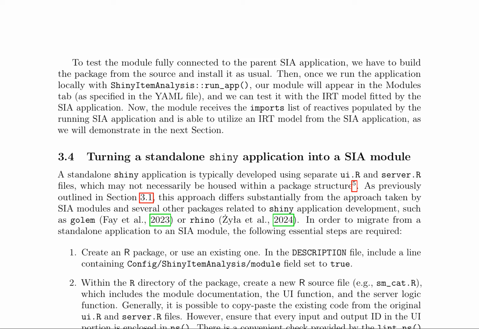A standalone Shiny application is typically developed using separate ui.R and server.R files, which may not necessarily be housed within a package structure. In order to migrate from a standalone application to an SIA module, the following essential steps are required. 1. Create an R package or use an existing one. In the DESCRIPTION file, include a line containing Config/ShinyItemAnalysis/module field set to true.